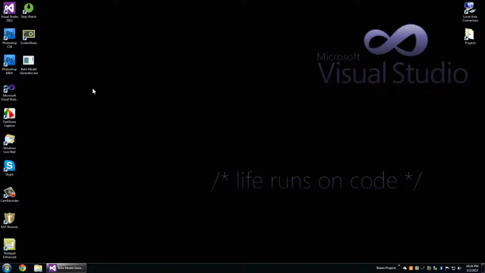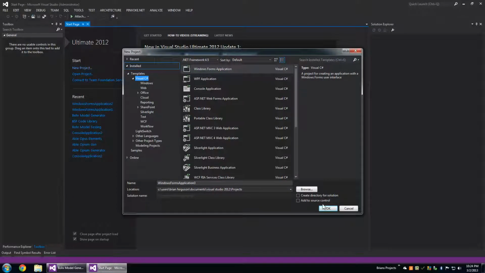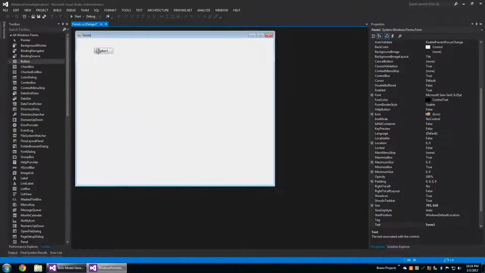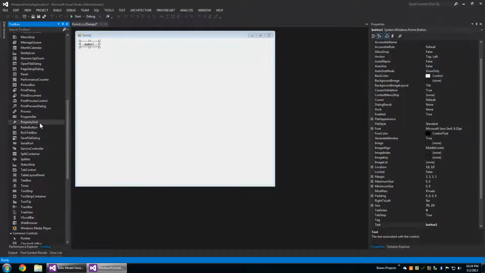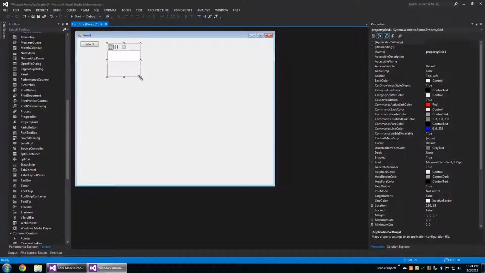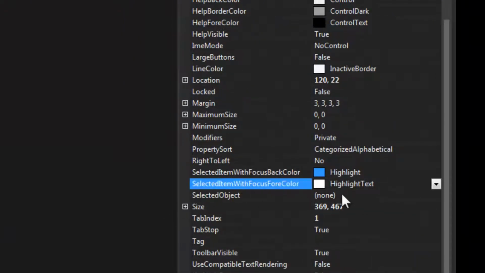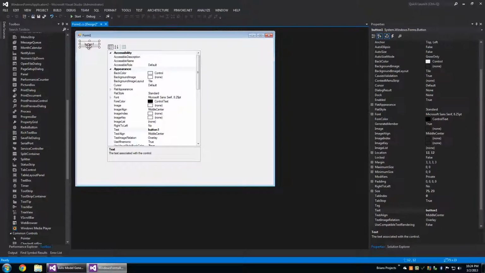Hey, what's up? In this video, I'm going to show you how to make a reset button for your property grid. So let's create a new project. And we're going to add a button to our form and a property grid view. And the selected object for the property grid will be our button. Okay, so let's go to the button.